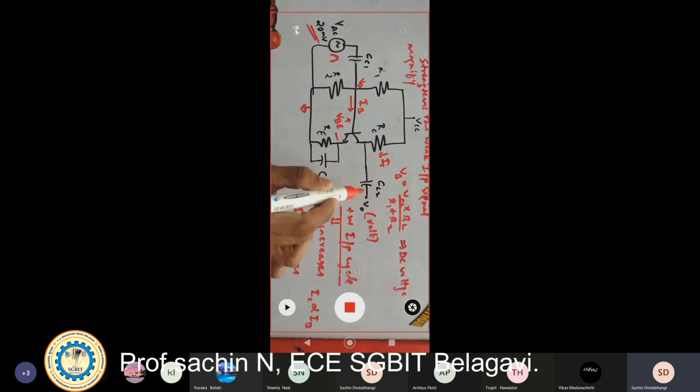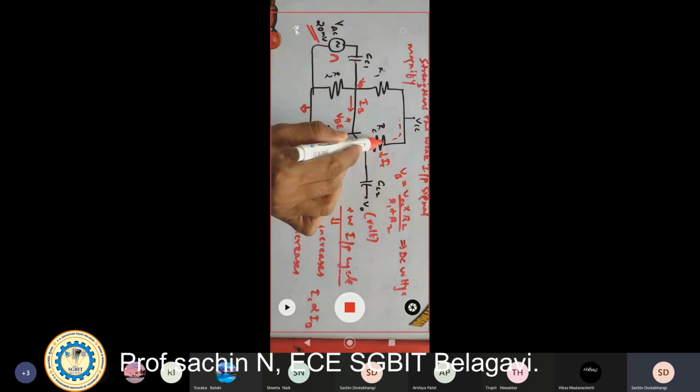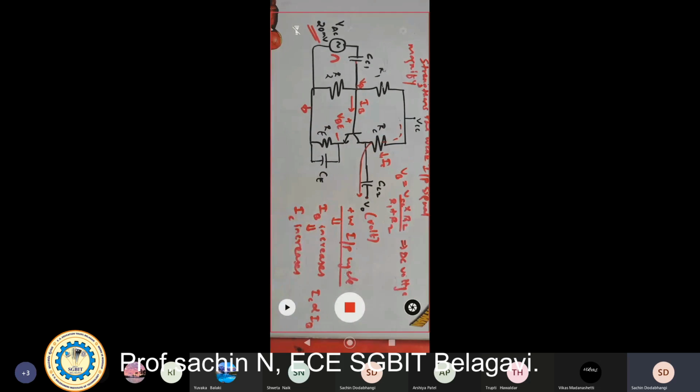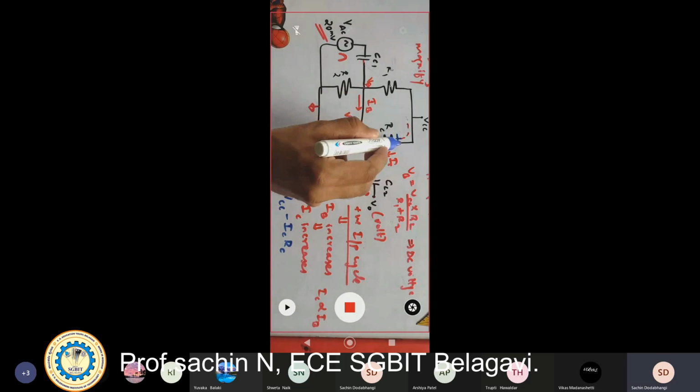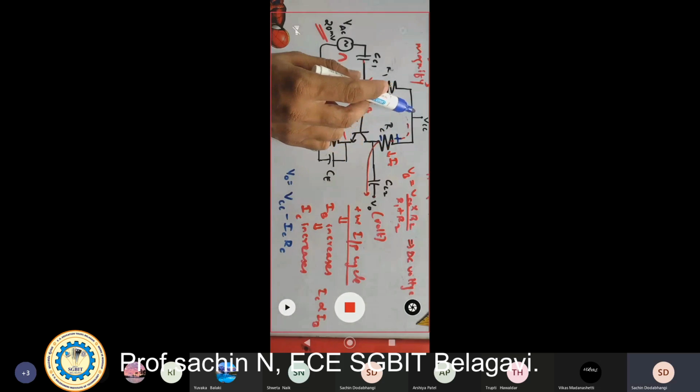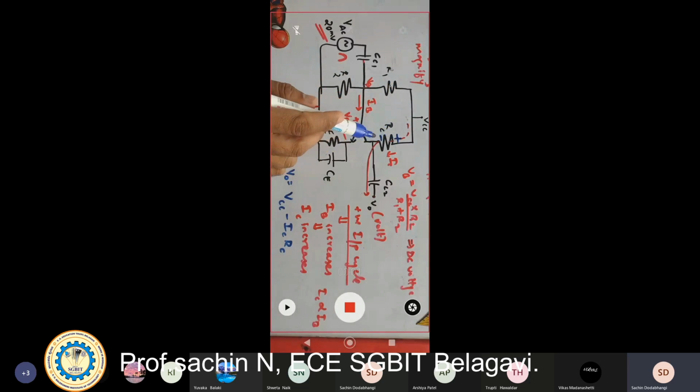Now, what is the output voltage equation? When I apply KVL to this loop, the output voltage is given by V output equals VCC minus IC into RC. Getting it? When the current is flowing in this direction, this is plus and this is minus. So VCC minus ICRC is equal to the output voltage. I am applying KVL to this loop.